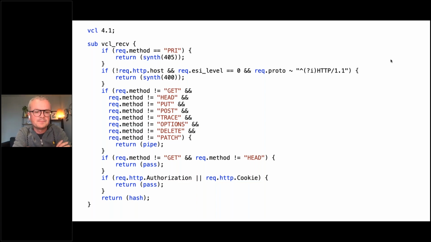Like, passing is typically the best approach, because Varnish can also be used as a shield for your origin server. So if there is anything funky going on, you can use the cache to reject or protect your backend. And that's absolutely great. And you can also see some more default behavior.